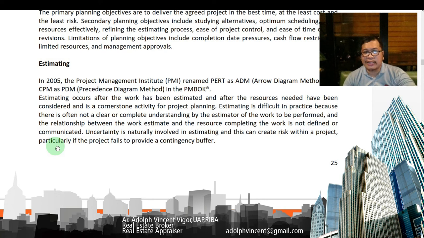Estimating is difficult to practice because there is often not a clear or complete understanding by the estimator of the work to be performed, and the relationship between the work estimate and the resource completing the work is not defined or communicated. Uncertainty is naturally involved in estimating, and this can create risk within a project, particularly if the project fails to provide a contingency buffer.